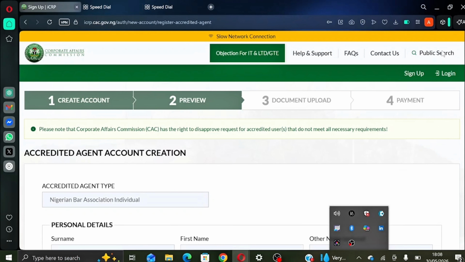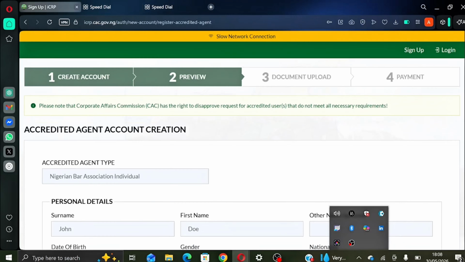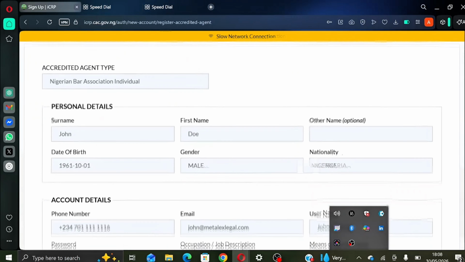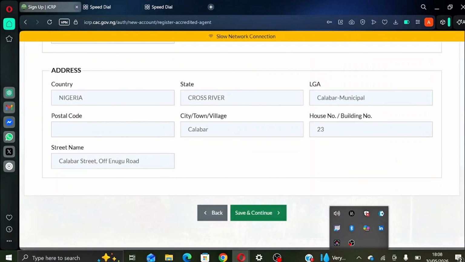So as you can see, this is different from the public user accounts. When we were creating that account, all we had to do was just to fill in the form and then we register, and that was it. But right here you can see we are filling the form and we are on the preview page. We have to ensure that every information we provided is correct, and then you have to continue again. It has not ended, so the steps continue.